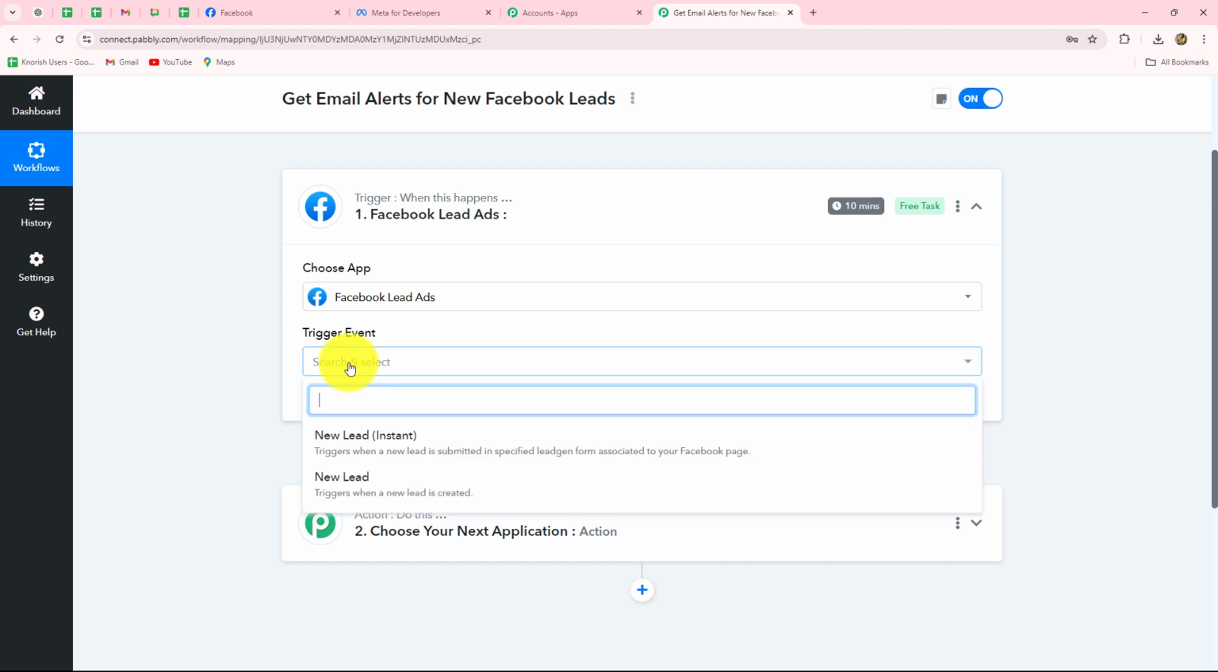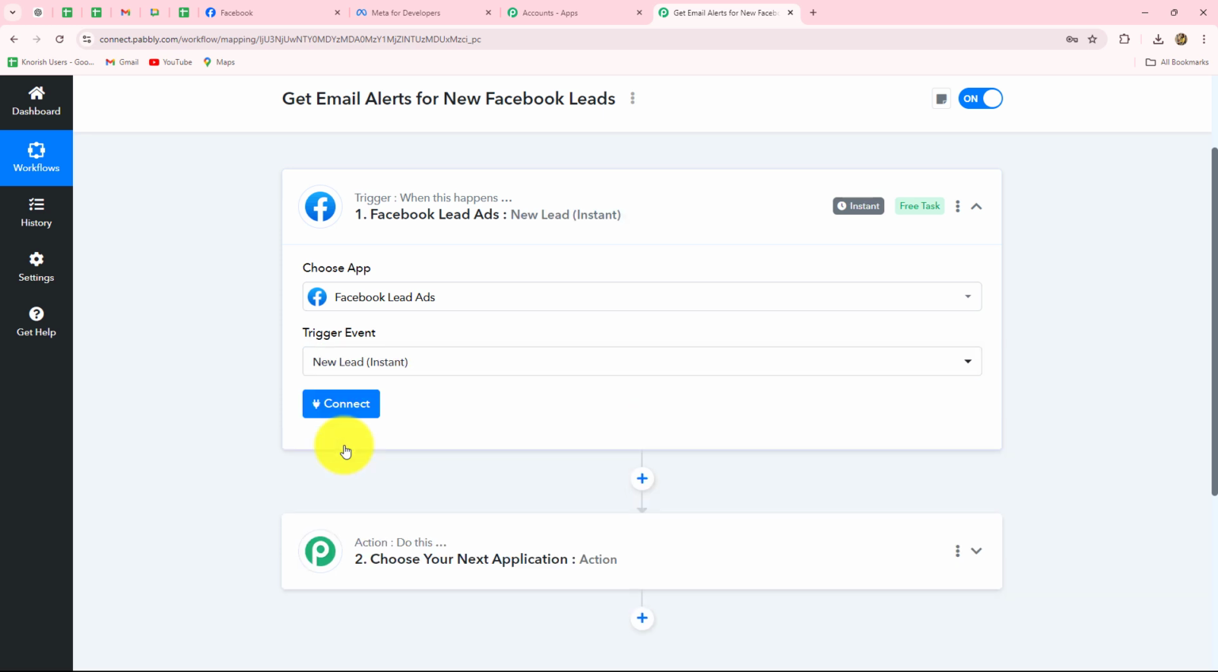So trigger event is the event on the happening of which the workflow is going to trigger or it is going to start. You can see we have two options over here, new lead instant and new lead. So when we are going to select new lead instant, that means whenever a new lead will be generated from Facebook lead ads, then immediately and instantly the response of that lead with all the details will be captured. So here we are going to select new lead instant as our trigger event. Okay, as we have selected that, now instantly the response will be captured for each and every new lead.